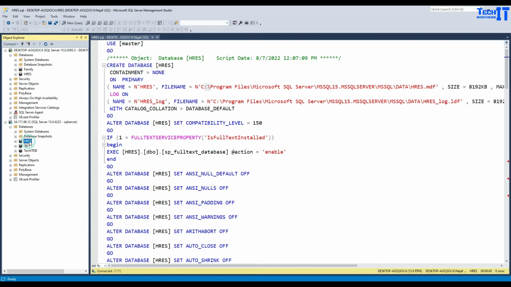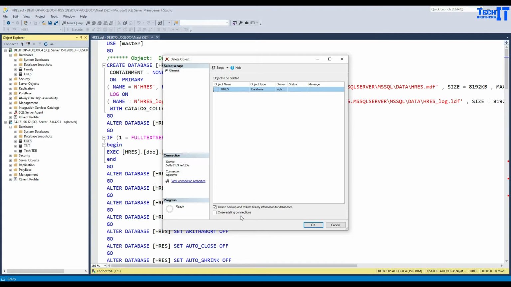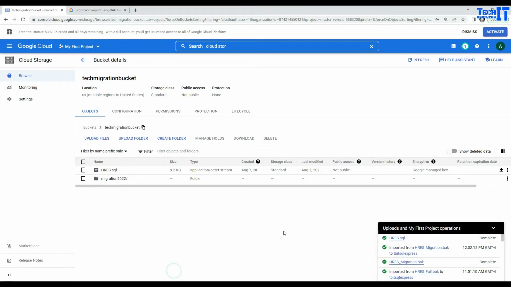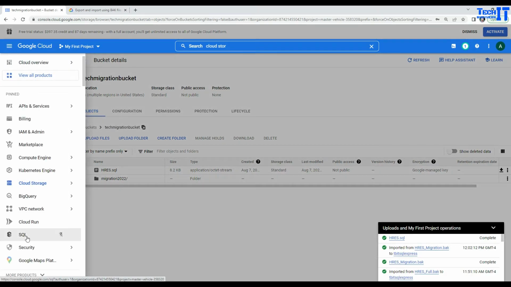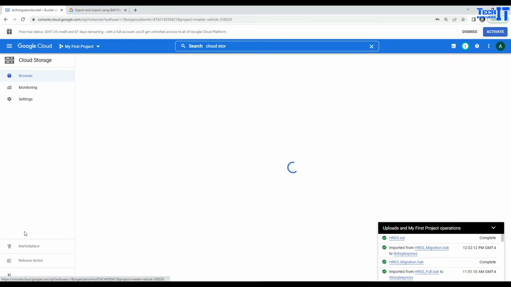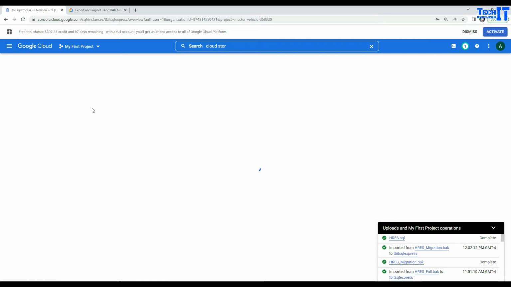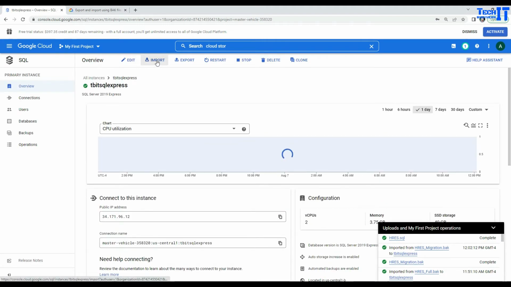So I'm going to go ahead and delete the already existing HRES database, and we will say okay, and let's see what it does. Or maybe when we restore this from here, it creates a database and ignores this. So I want to experiment with this one. What happens if you create all these scripts and upload this? So now we go to the SQL instance here, go to the instance, and then we are going to go to the import.